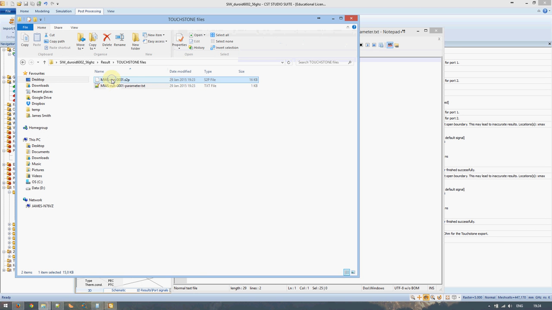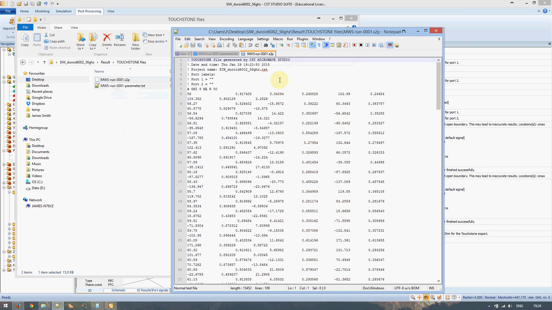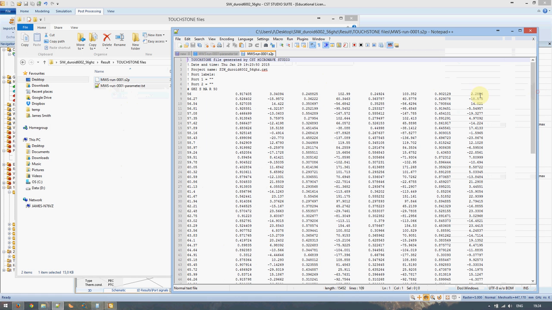In any case, the touchstone file looks like this. You can visualize it with MATLAB or any other numerical package that you like. AWR is an example. It also, in the comments, gives you a little bit of information about what's going on here. The units are in gigahertz. You are viewing S parameters in polar format, and your reference impedance was 50 ohms.